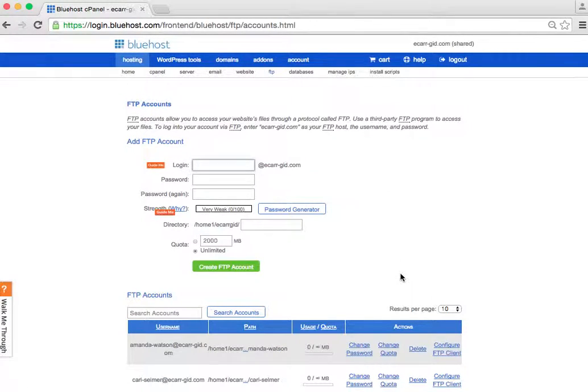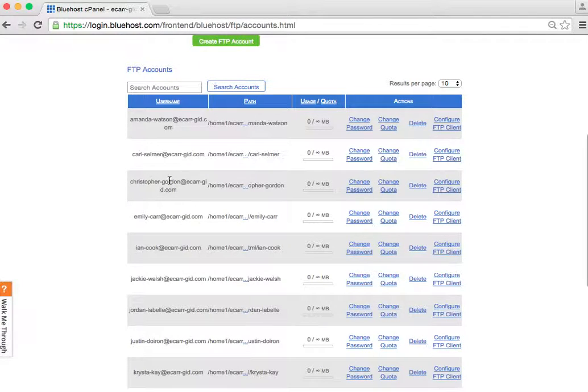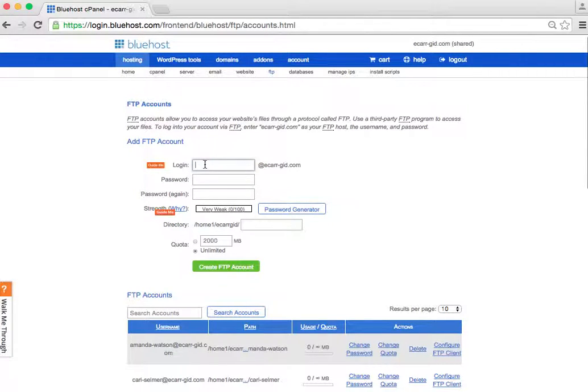So what you want to do, and you'll see I set up all my accounts for my students here, is we're going to pick a login. I did their login the same as their folder. Pretty easy. So now remember that your login for the student is not just Leslie Cullen. The full login is actually Leslie Cullen at ecar-gid.com. They have to include this part here or they will not be able to log in through CyberDuck.